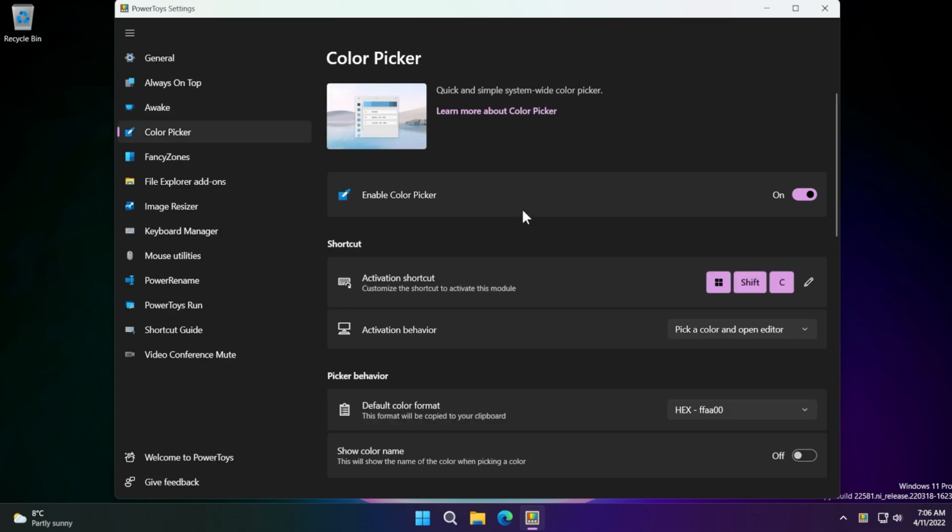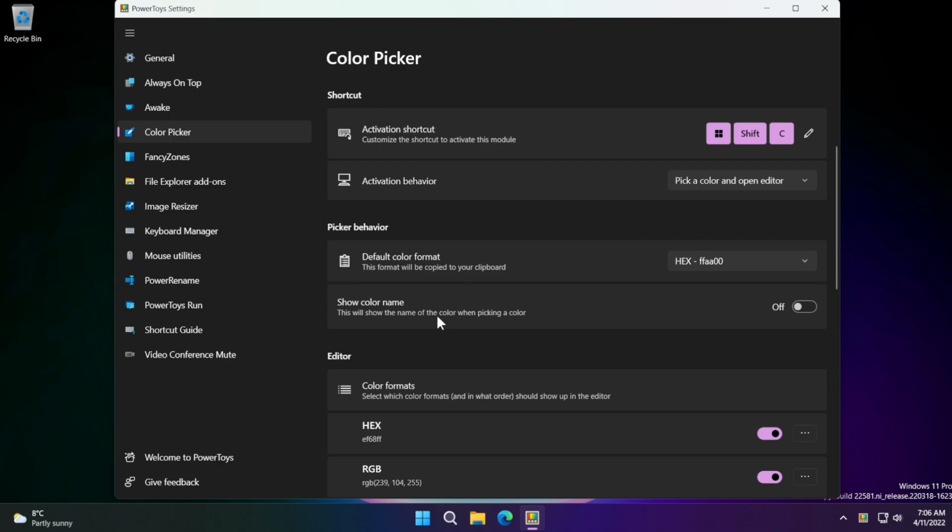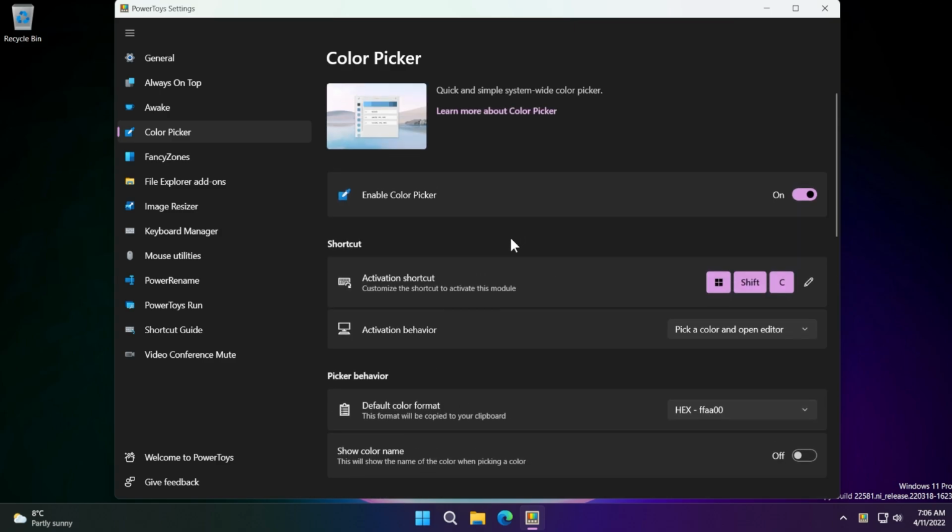Next up, we have Color Picker, which is a quick and simple system-wide color picker. This is a great tool for designers. I'm not gonna go in depth with every setting that you have here regarding the editor, but it's easy to use. As you can see, we have the activation shortcut, just use it, Windows Shift plus C, and we have a very fast and easy to use color picker in Windows 11. I think a lot of times I needed this, but I didn't know that we have it available using PowerToys.